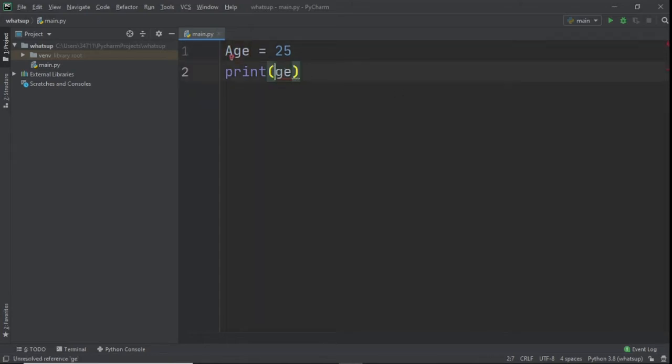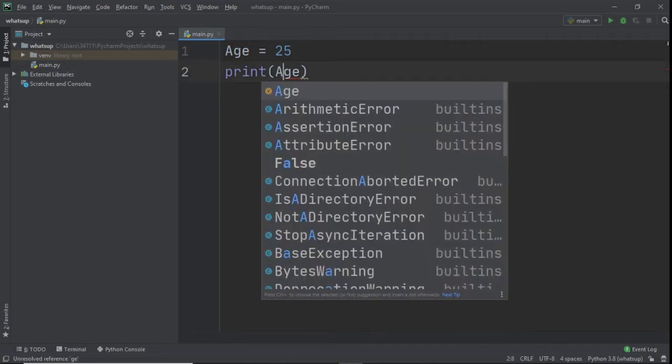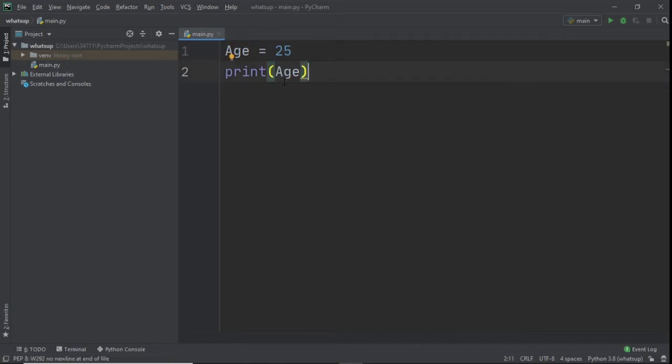Note that when I also type age, I do not use a small letter a because Python is case sensitive. It doesn't know what this age with a small letter a is. It only knows age with a capital letter A. So I have to change this to capital. And then we can see that the red line underneath has disappeared because now it knows what I'm talking about.